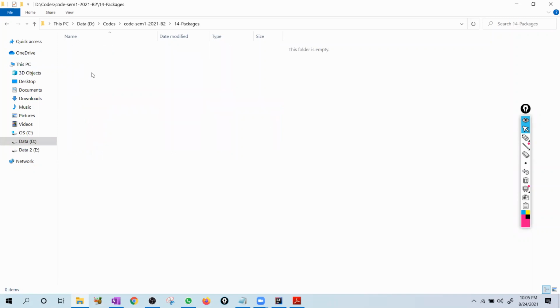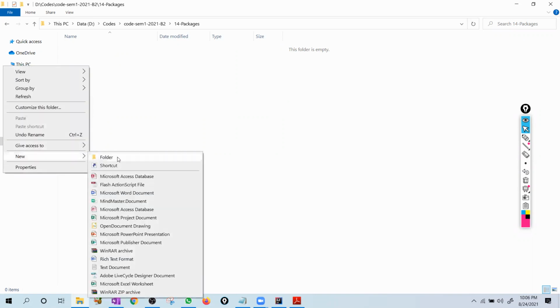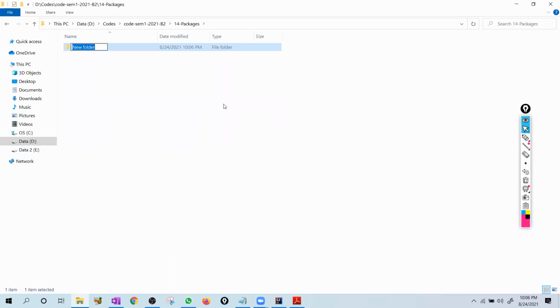Right. Now I am going to create a package. Remember, in the other cases I just created classes here. Now I'm going to say something like this. I am going to create a package, which basically means a folder. I will say order. So that is my package. And this is my root folder, in this case 14 package.